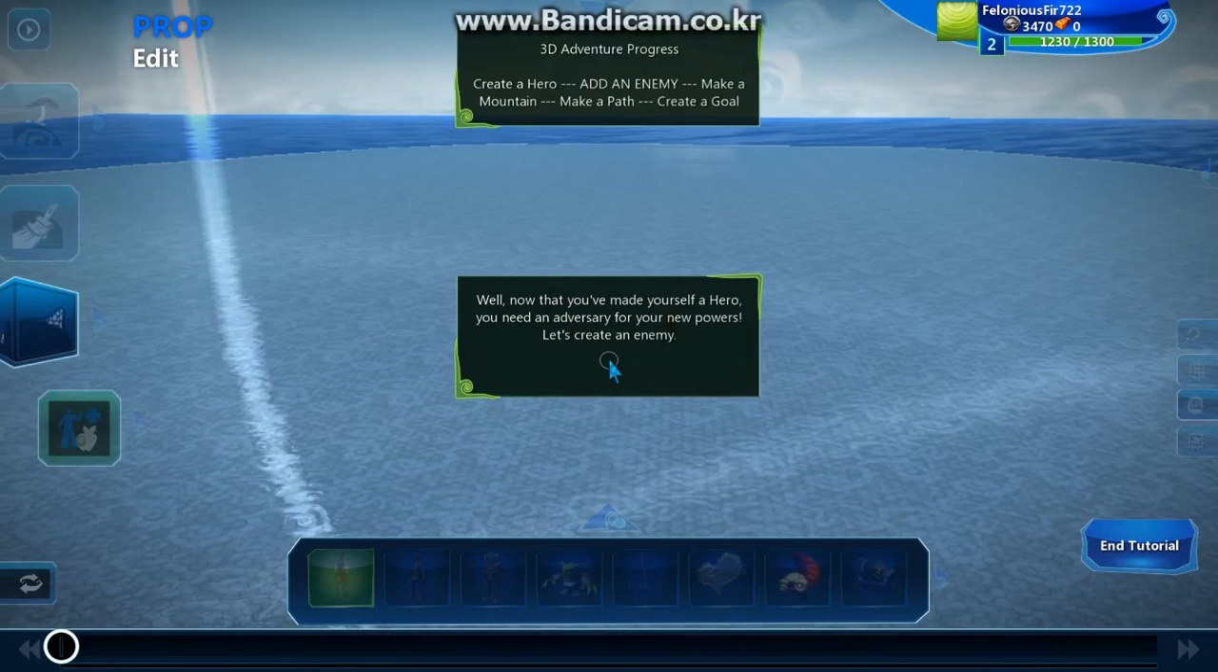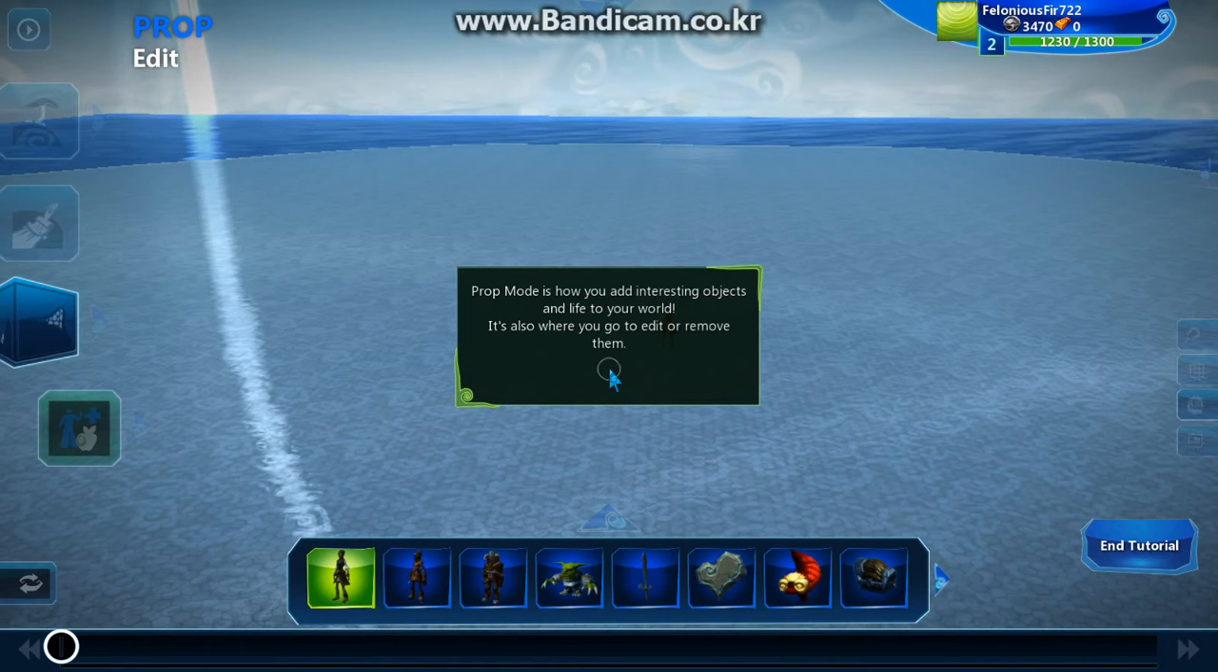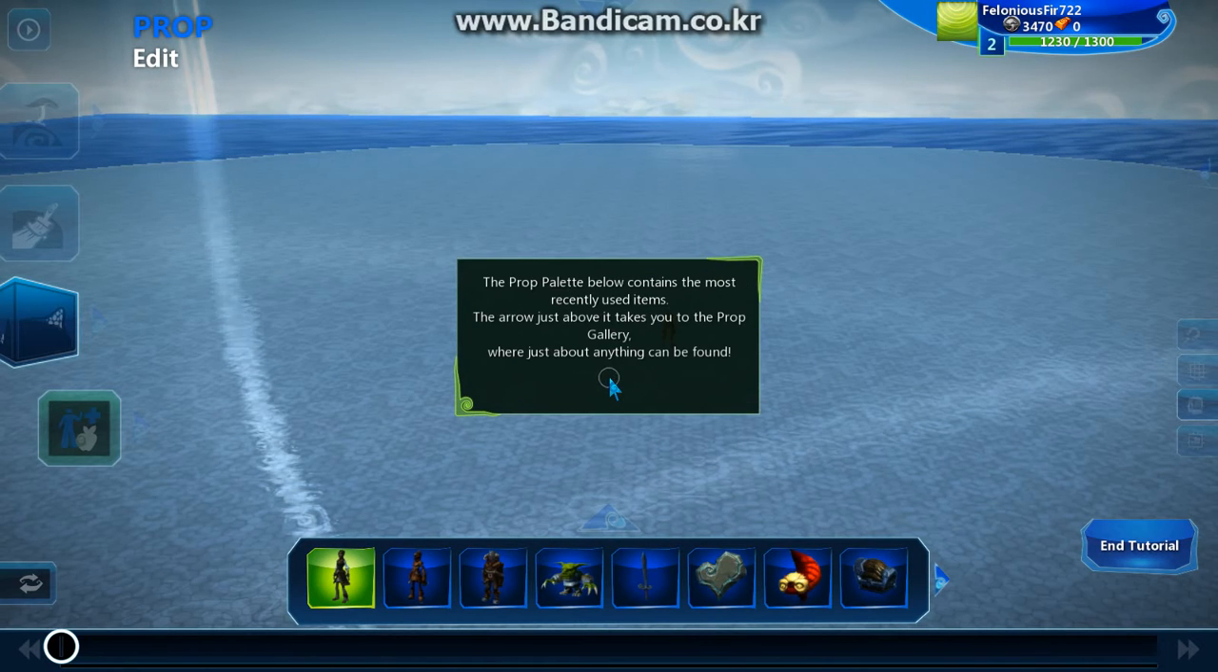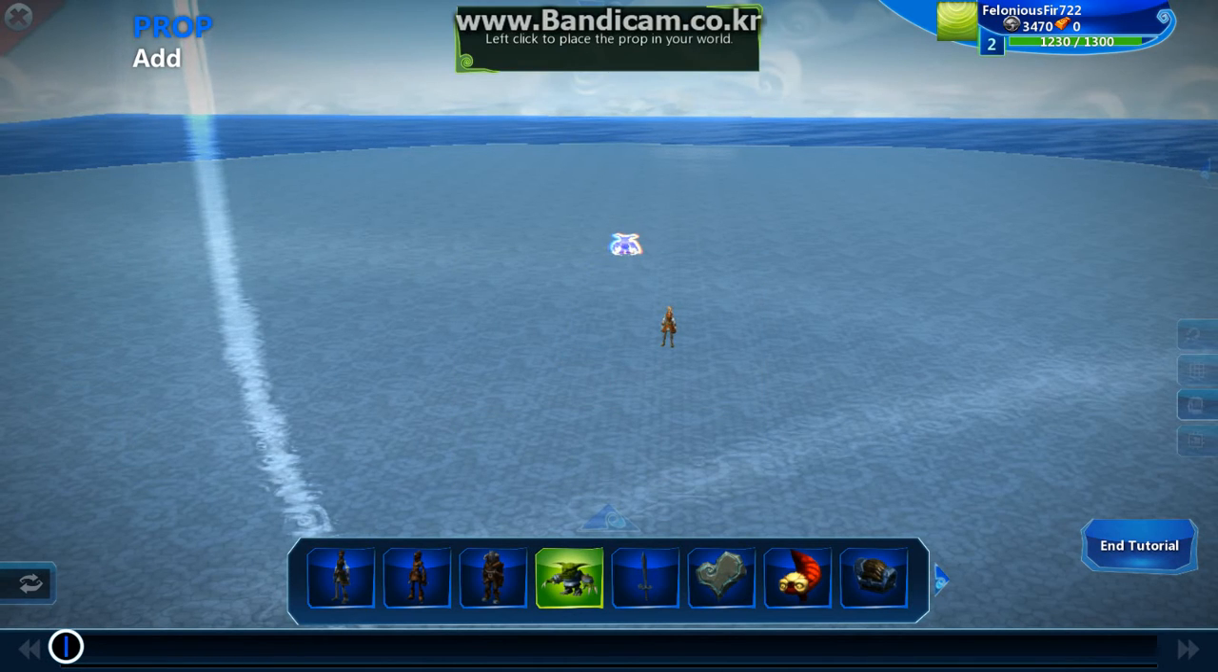Well, now that you've made yourself a hero, you need an adversary for your new powers. Let's create an enemy. Let's pick an enemy from the prop gallery. Prop mode is how you add interesting objects. The prop palette below contains the most recently used props. Select the goblin from the prop gallery. Left click to place the prop in your world.